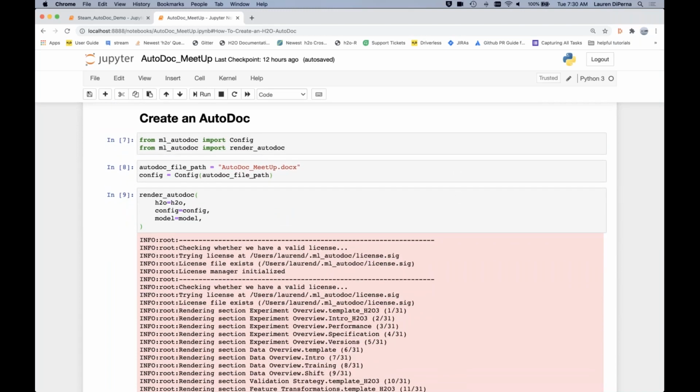Now for the main part, is creating an Autodoc. What you'll see is, as I promised, only a few lines of code. The first thing is just importing the Autodoc. And then after that, you just need to specify where you want your Autodoc to be saved. In this case, I want the Autodoc to be saved in my current directory, and I want it to be called Autodoc Meetup. So I just will instantiate my configuration class with that path, and then I'll leave all the other parameters default.